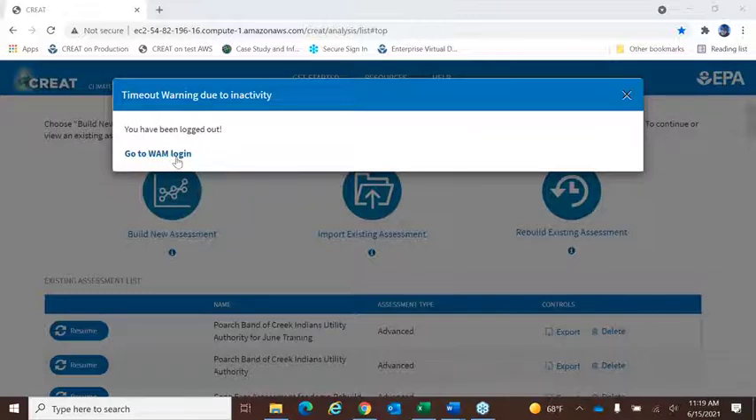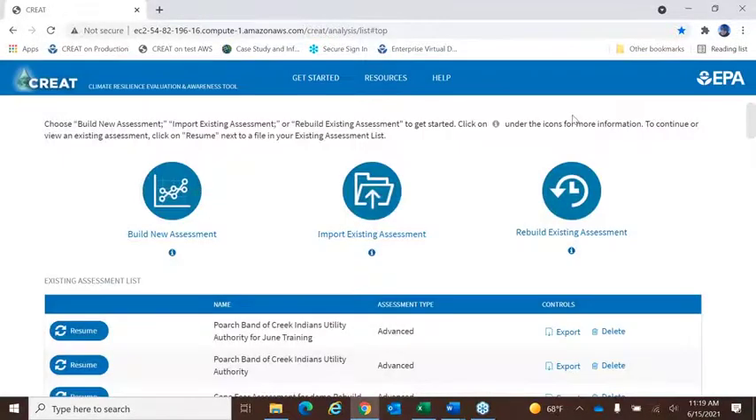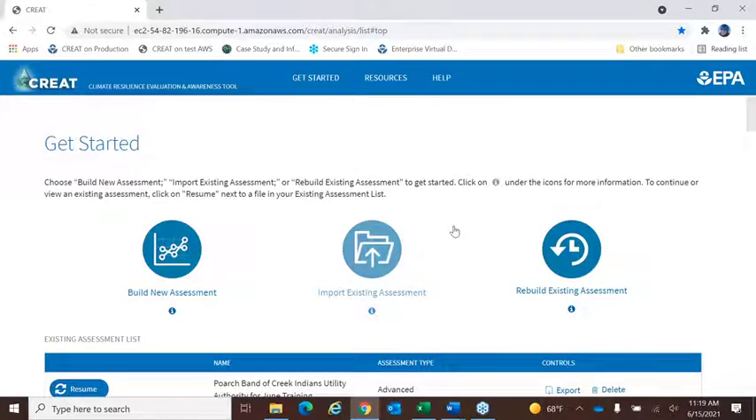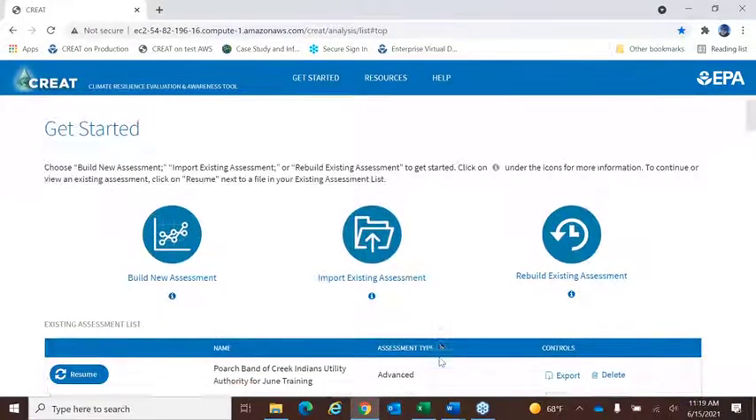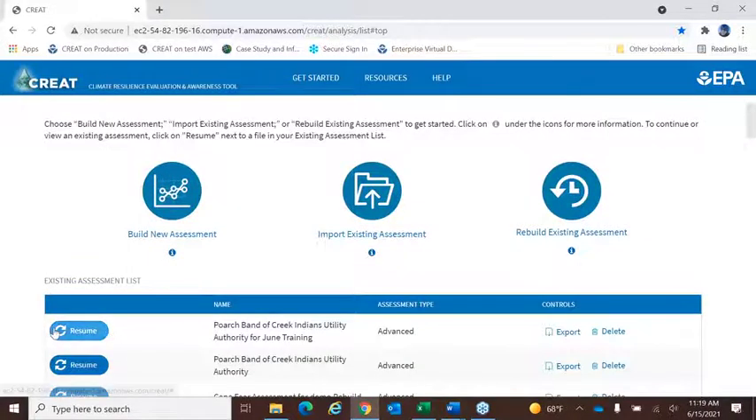That's important. If you're in the middle of something, building a scenario, writing a paragraph, and you got to take a break or talk to somebody to verify it, make sure you hit next or save, or we'll show you what to do. But if you get this message, it's really simple. You just log back in. You'll get to this get started page again. And remember that tray of assessments down here at the bottom.